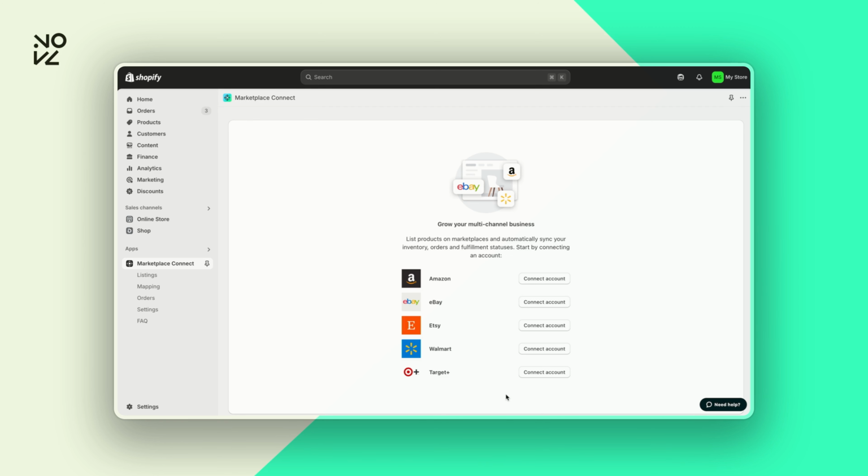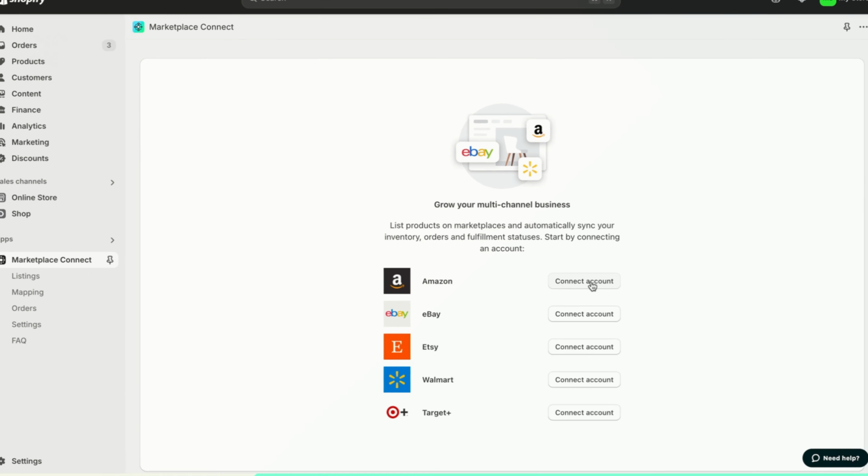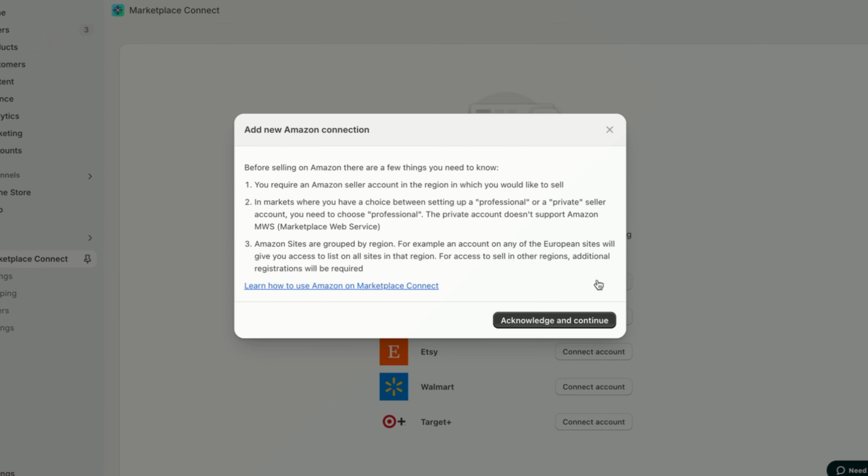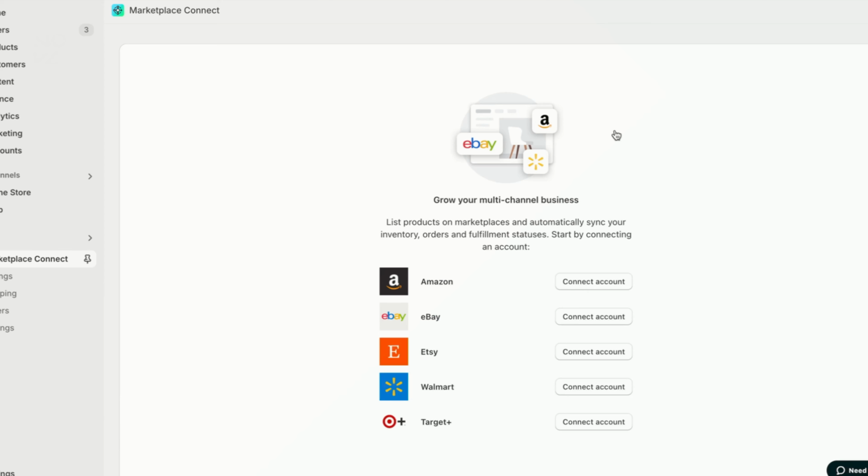Before you can configure your account, you'll need to make sure you have an account on that platform. There may also be additional requirements. For example, if you want to connect to Amazon, you'll need an Amazon seller account and it must be a professional plan. So, make sure that the places you want to sell on are configured as instructed.